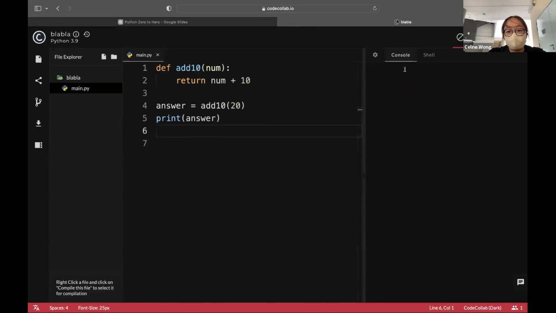Yeah. So basically what's going on here is that I'm defining a new function, and I've decided to name it append. What this function does is very simple: it adds 10 to whatever argument you pass inside the function.